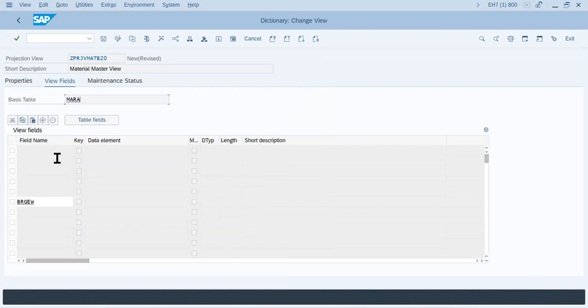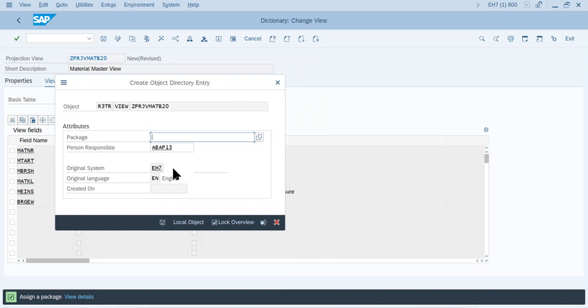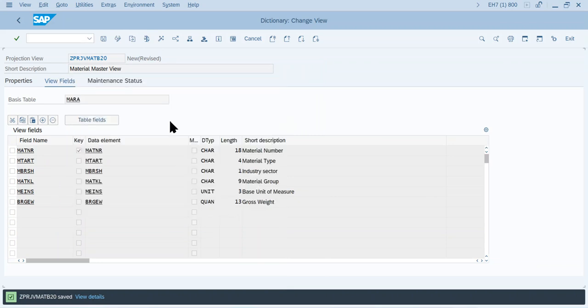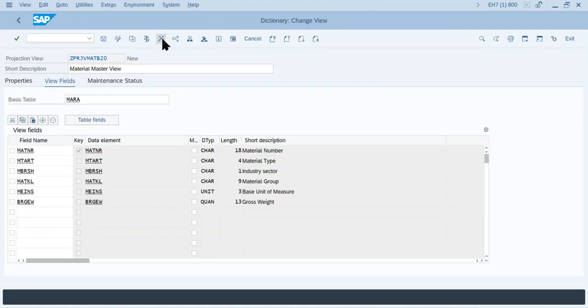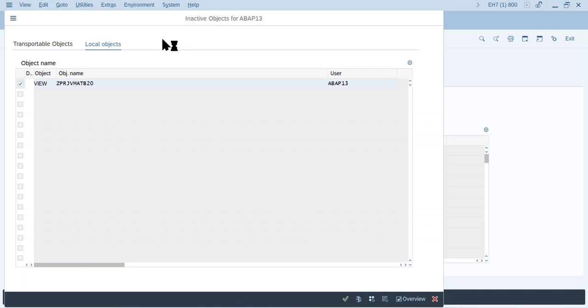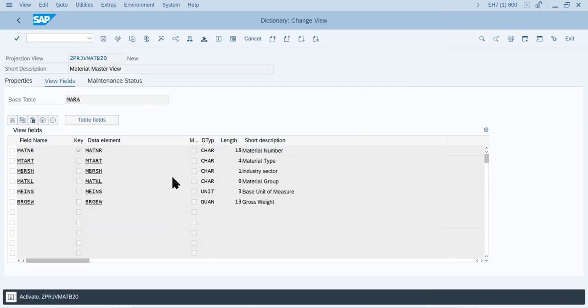Let's say the user is only interested in these columns. Okay, save. I'll just save it as a local object and check for an error. You see, views allows only read only, client dependency. That's fine, and let's activate it. Okay, it's not giving an error actually.